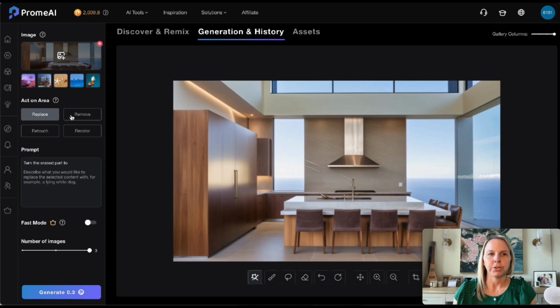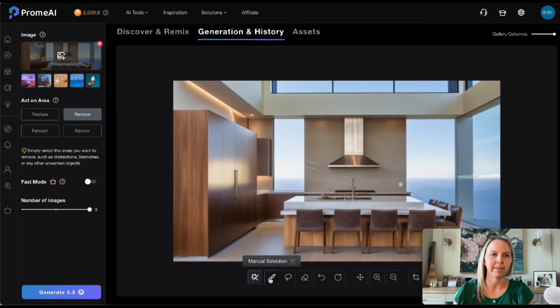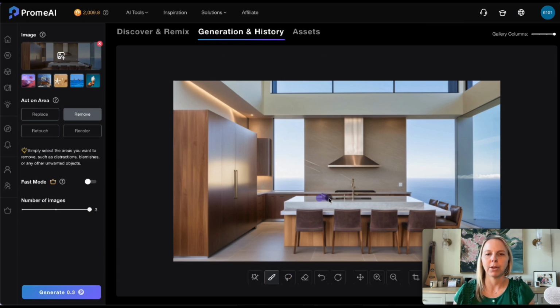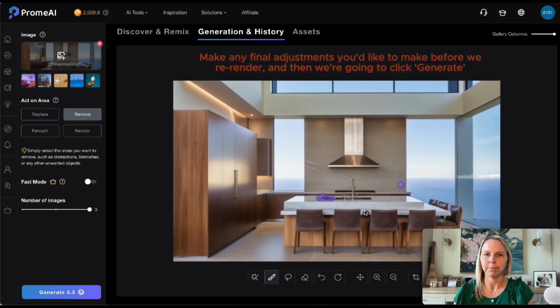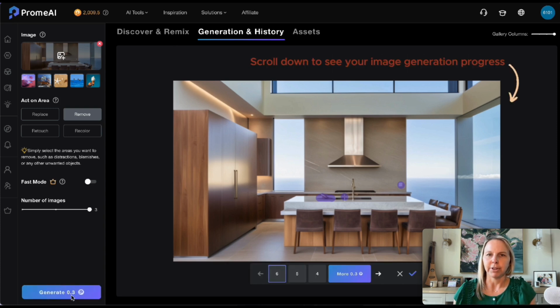What we are going to do is click this remove button, and notice it gives you several different options over there on the left-hand side, but we're going to click remove, and highlight that whole area where it's got that funky thing on the island. We're also going to clean up that little outlet there on the back range wall. You can make any final adjustments that you see fit before you click generate, but basically just click generate once you are done selecting all of those different areas.